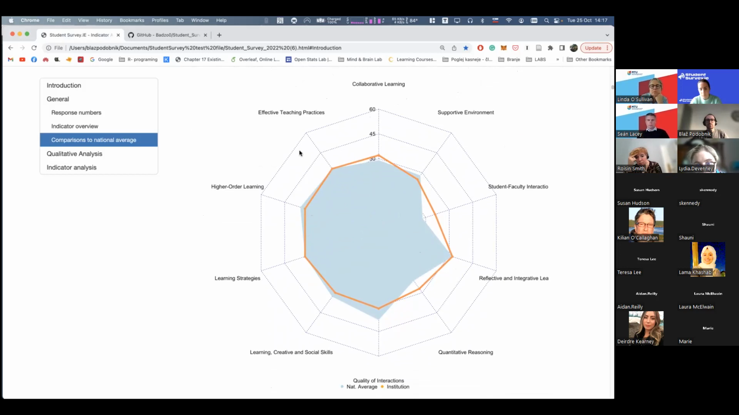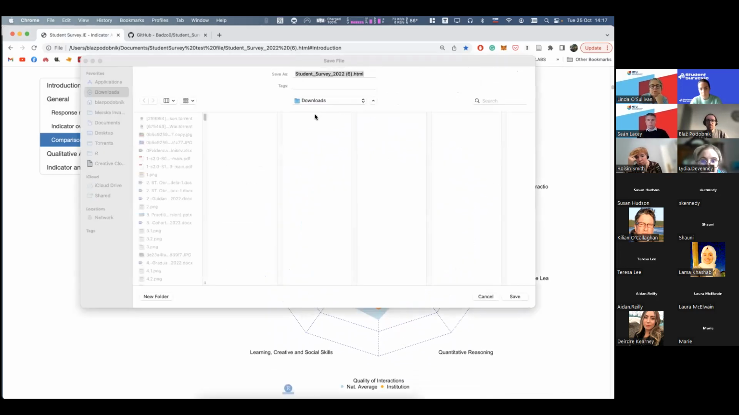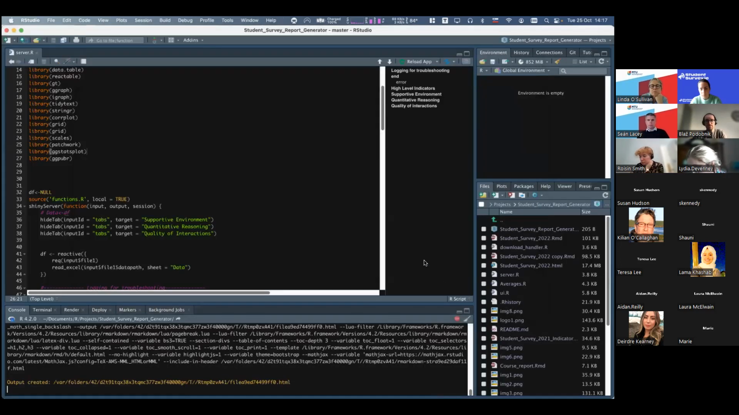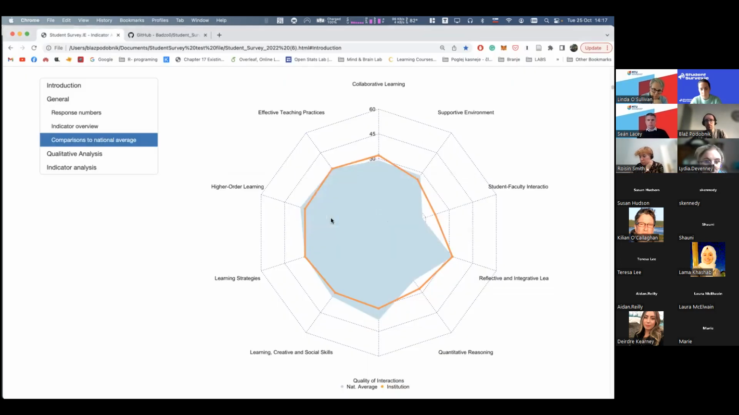And again, some of these images, the report is generated, so now I can just save it to my downloads file. I'll just cancel because it is done. But that's how it looks.